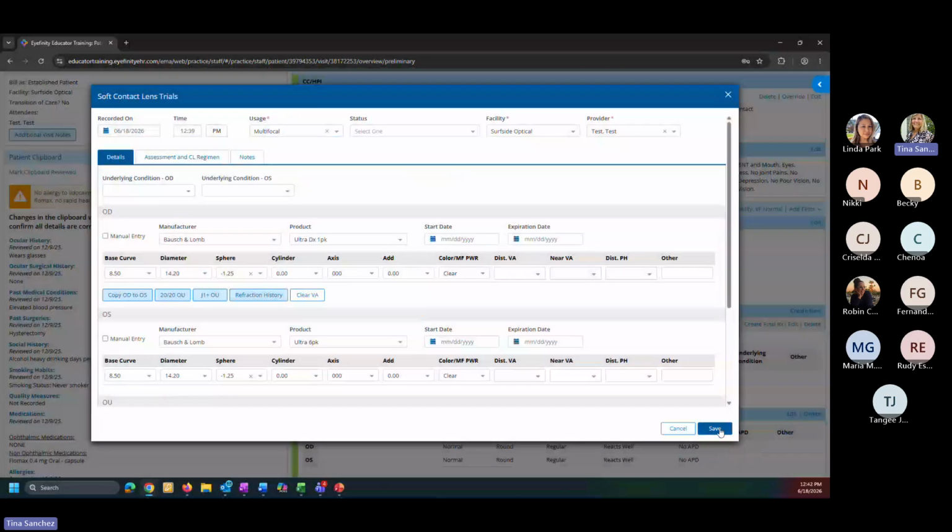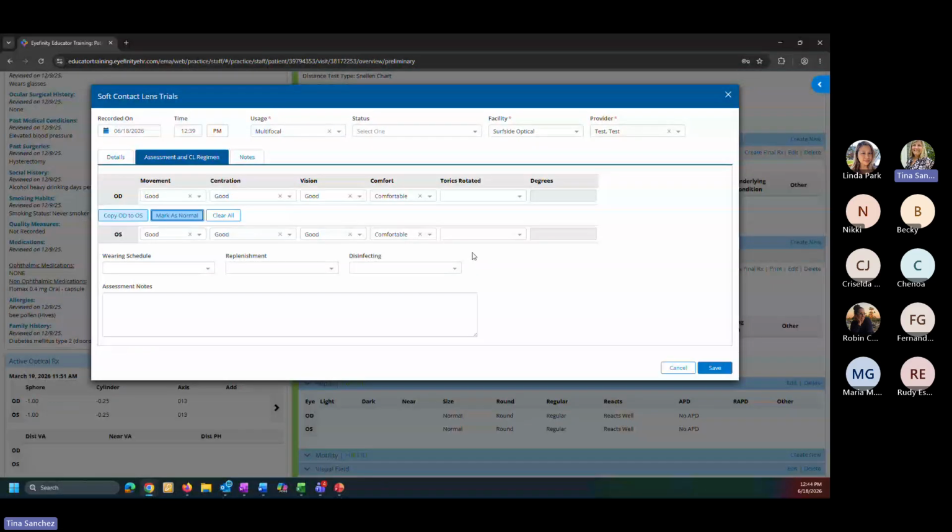Now you can see I have drop downs here as well. If it's tight, loose, decentered, all of that, you have those options here. But if everything's normal, just click on this mark as normal button and the assessment is done.